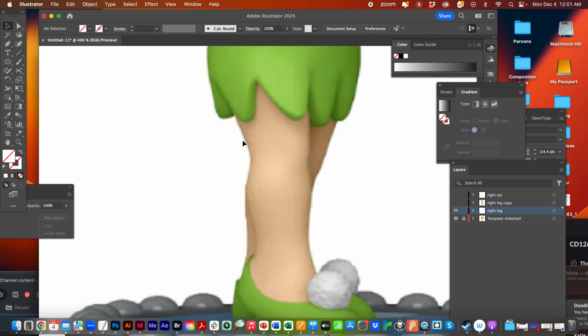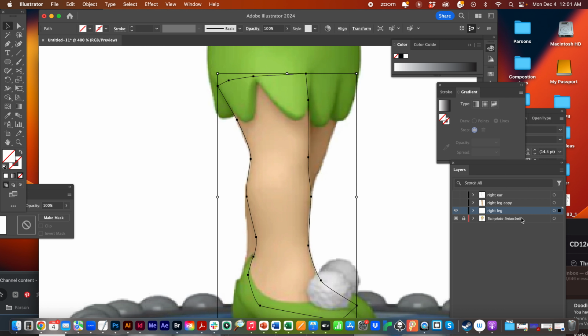Gradient. Here is my file. Again, I have my template. It's locked down. This time around, I have Tinkerbell directly under the path because this is how we're going to use the mesh tool. And I drew this with the pen tool before I started.